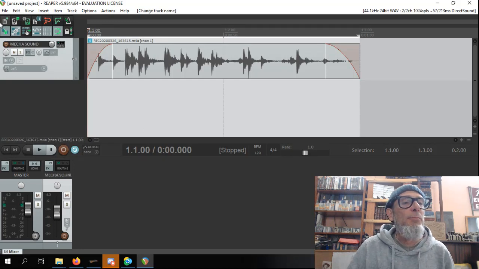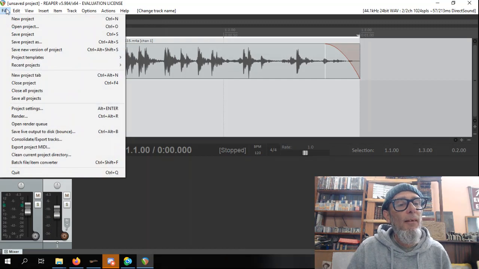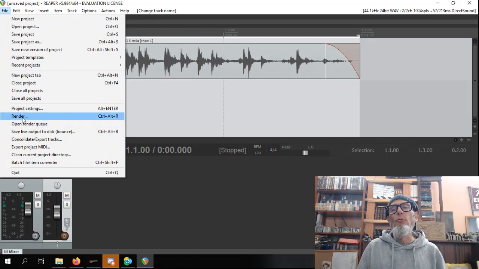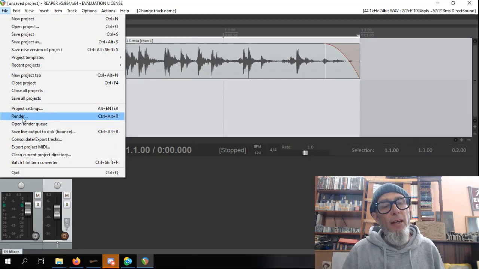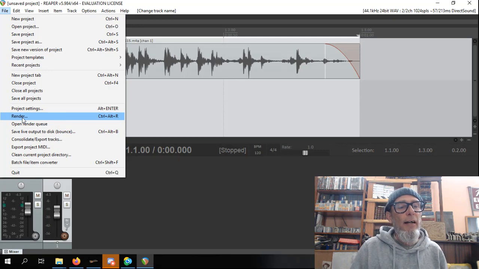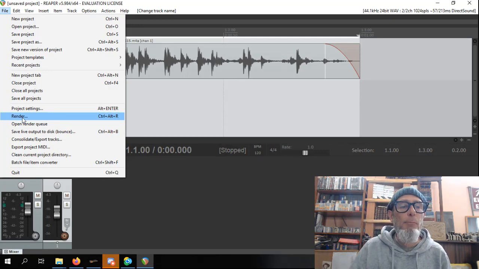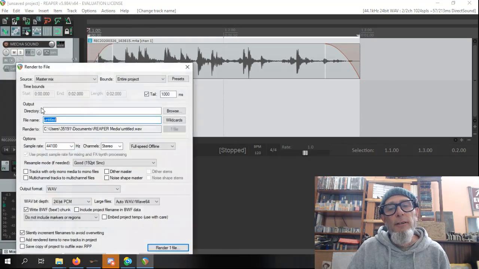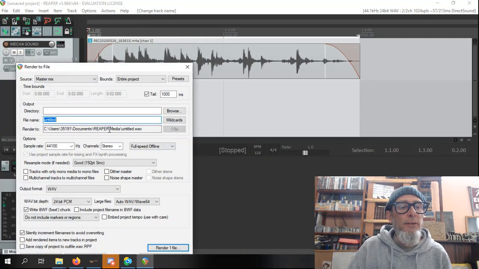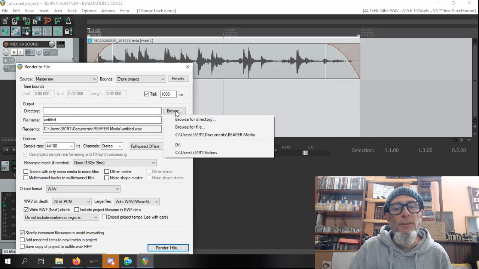And so then I can export it. So I'm going to go File, Render. What rendering does is it takes this wave section, makes a new file out of it, and applies any effects that I've put on the sample. So you go Render, and you've got to fill in the usual stuff, file name render2. I'm going to browse to directory.